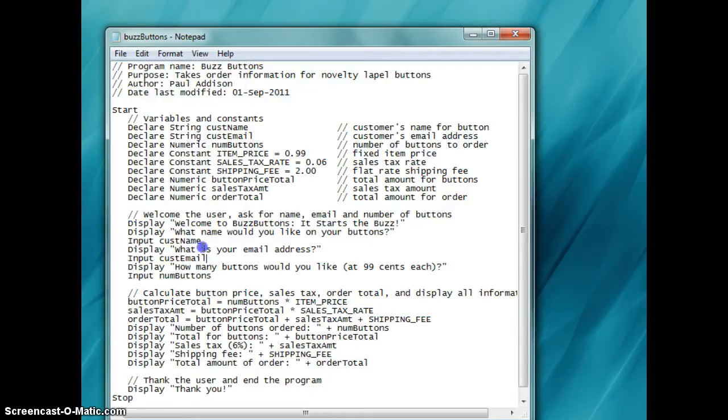What do you want the email address to be? What name would you like on the buttons? I just said funny buttons. So you're going to get some data in, display what you want them to do, and then display what you want them to enter in, and also account for that. You're going to display an input for the name on the buttons, display an input for the email. And this is the important part, 99 cents per button.